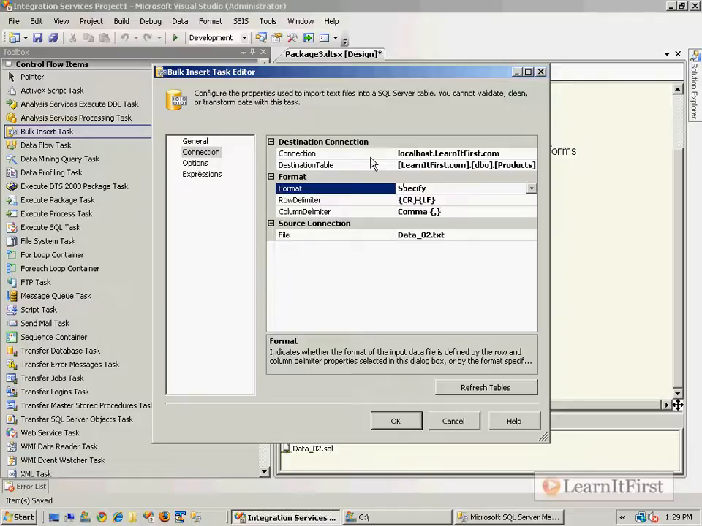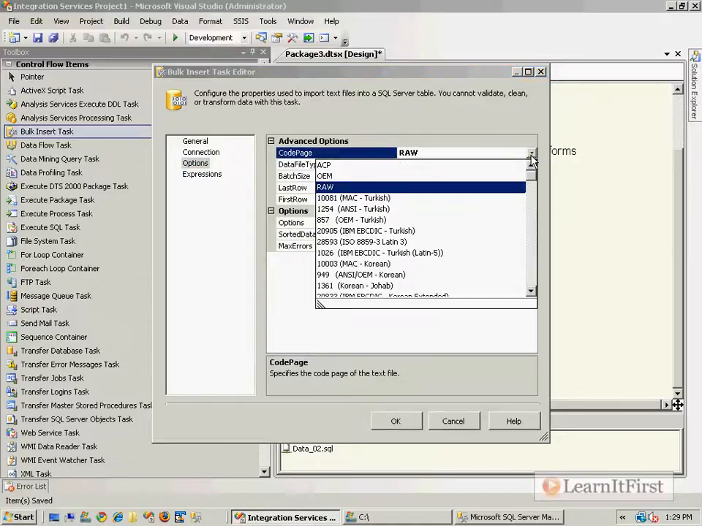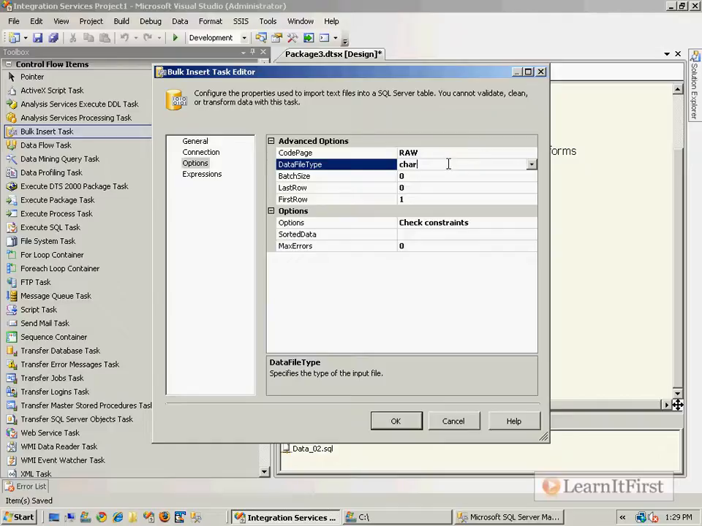Flip over to the options. Notice it does remember the products. Okay. Now, we have different file types. We have different code pages. What is the source data in? Is it in Turkish? Is it in Korean? No, it's just a raw file, and it's a character file, just a basic, good old-fashioned text file. That's what character is. There are options of native, and wide native, and wide character, wide char, however you say it. I created a char file, which is just a straight up text file.